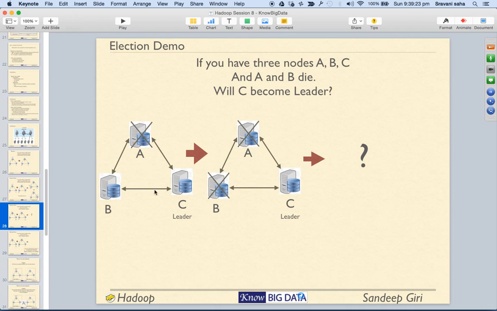So we had A, B, and C. We came to know that A has shut down. There was an election, and C was selected as the leader. Now what has happened is B has shut down after some time for whatever reasons. Shutdown means unavailable. Okay. So what will happen? Will C remain a leader or will C step down?